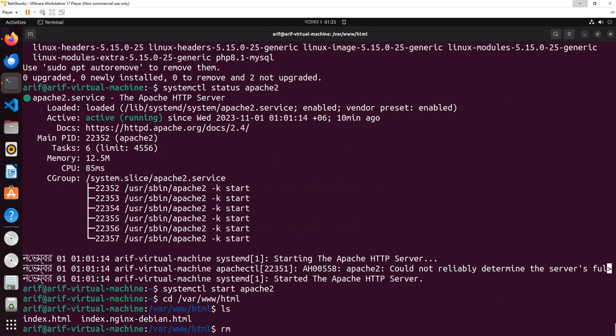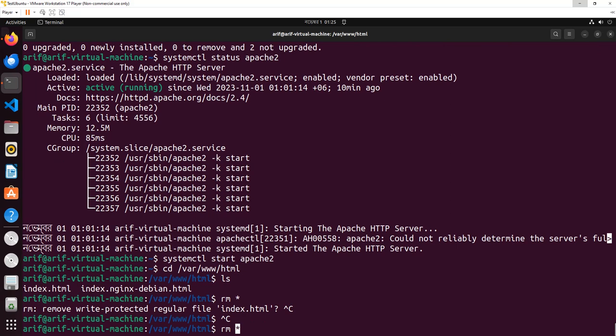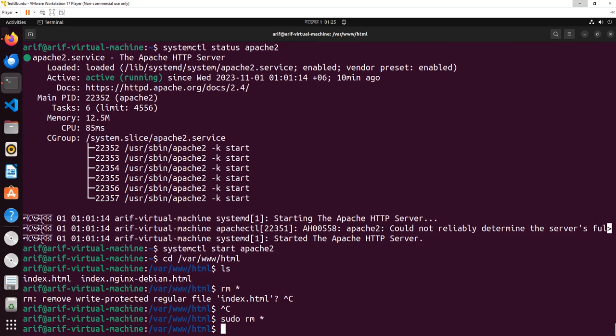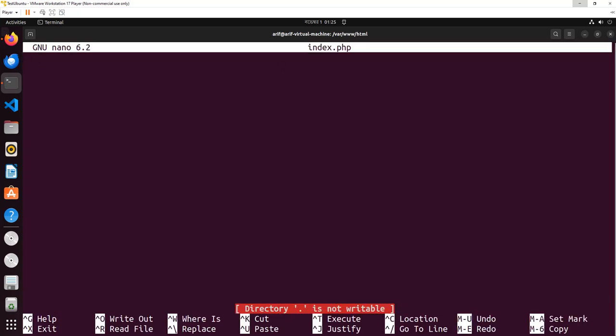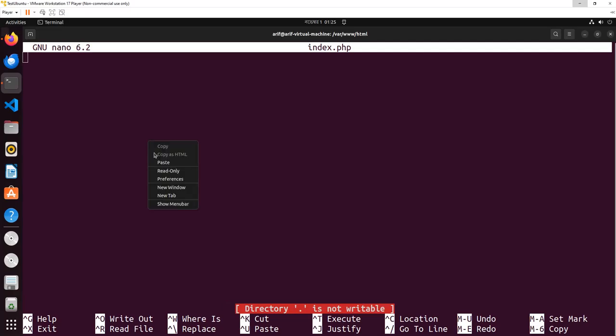So we remove all, just rm and star. We use sudo before rm, sudo, and here I just write nano index.php. Here I just simply paste this code. Okay, what's happened?